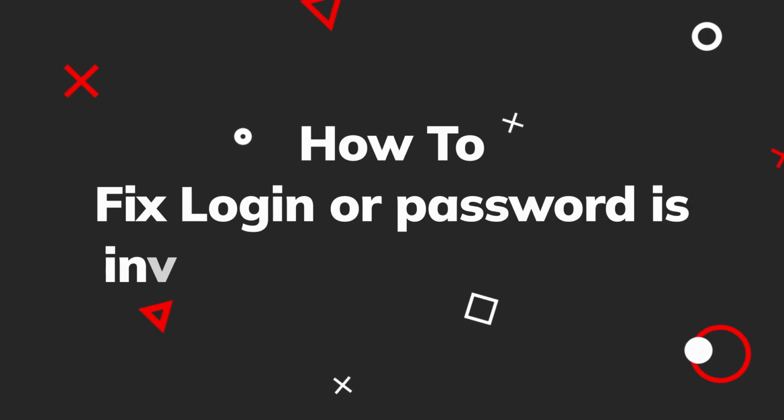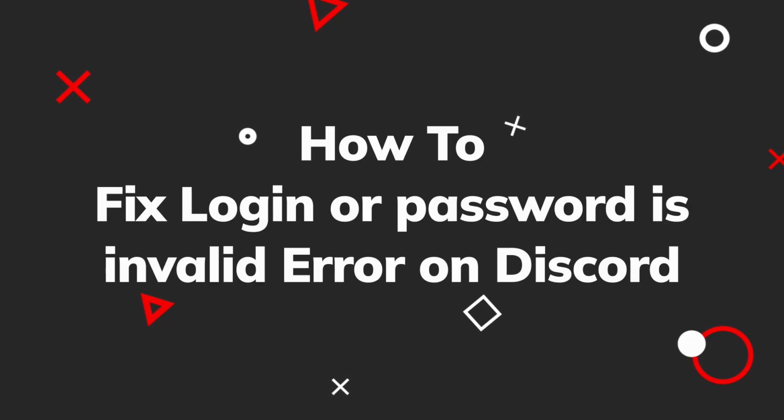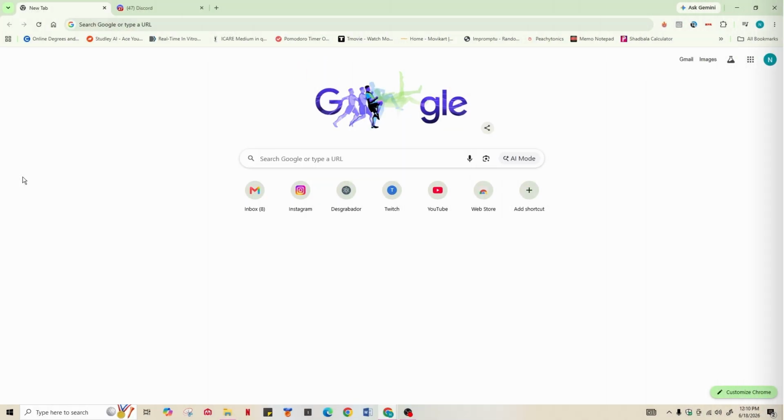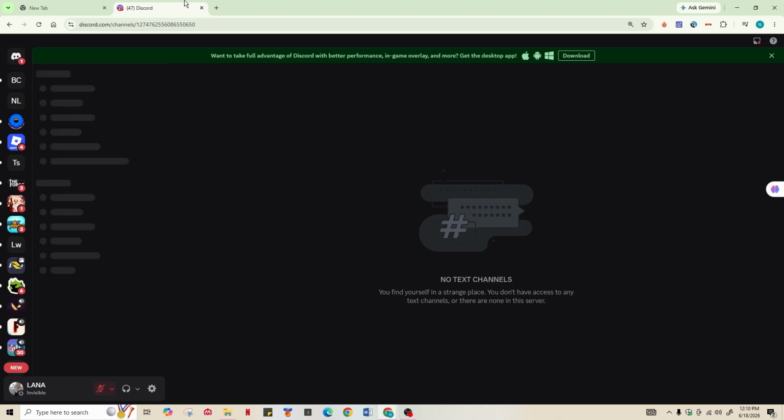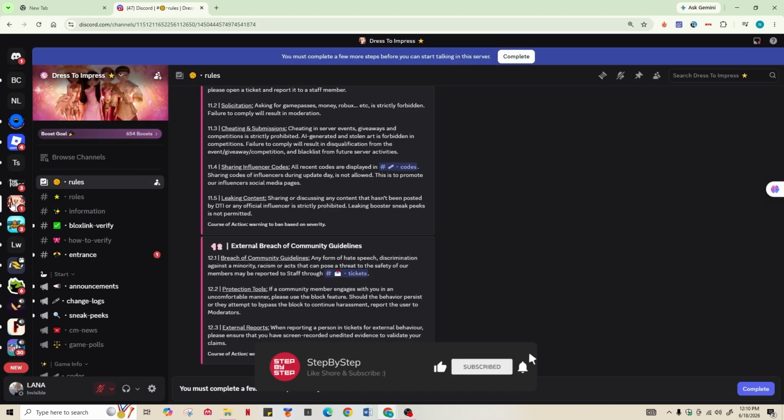Here's how to troubleshoot Discord login issues when you encounter an invalid login or password error. So first, you need to go ahead and try both email and phone number. If you have both linked to your account, try logging in with an alternative method you haven't used. And also double check that you typed your email, phone number, and password correctly. A small typo can cause this error. And after re-entering your credentials, try logging in again.